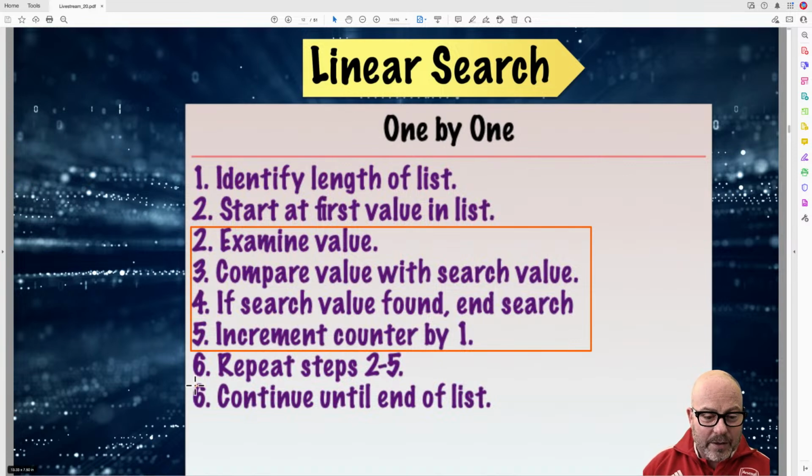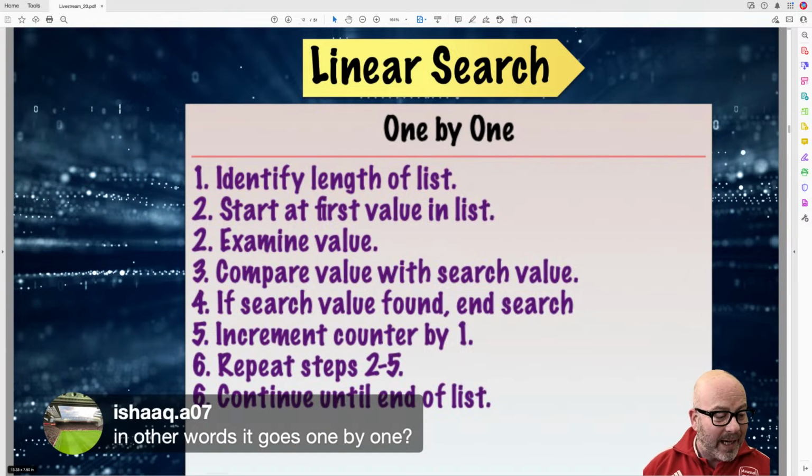And it continues until the end of the list. Ishak, you are a man of great wisdom. That is exactly what it is. So from what you've said there, you get it. It goes one by one.